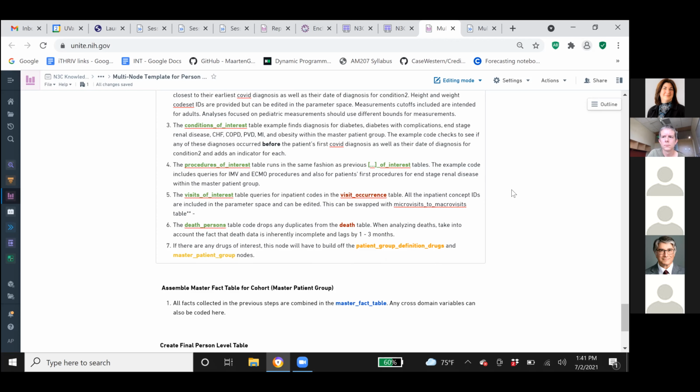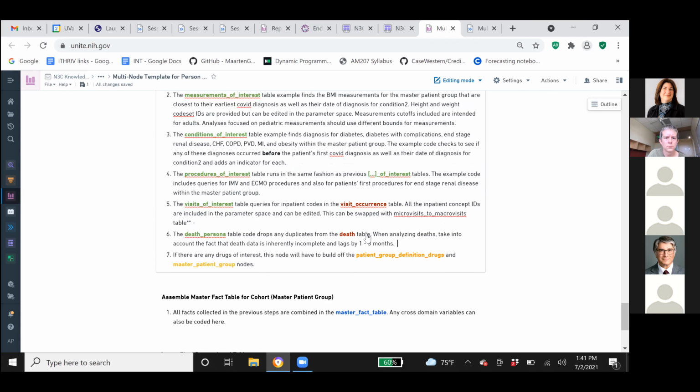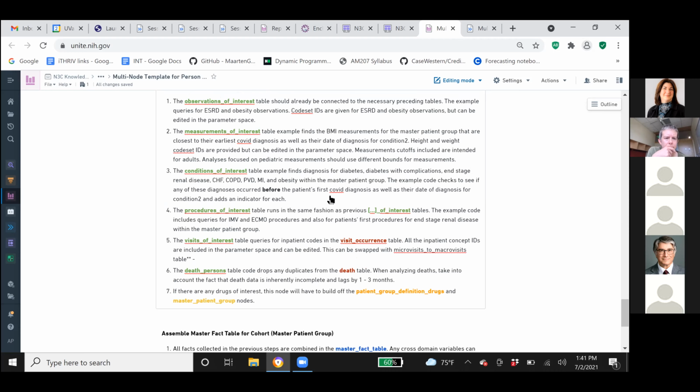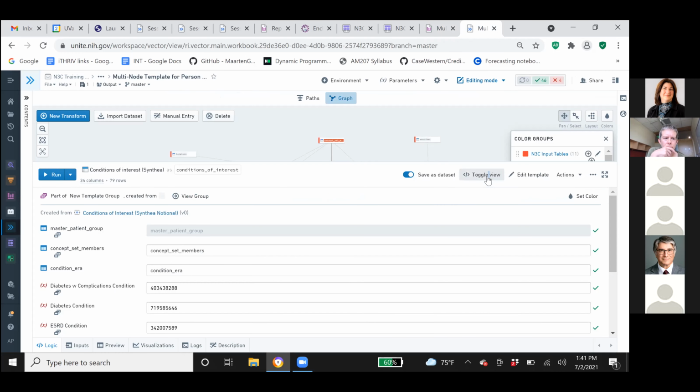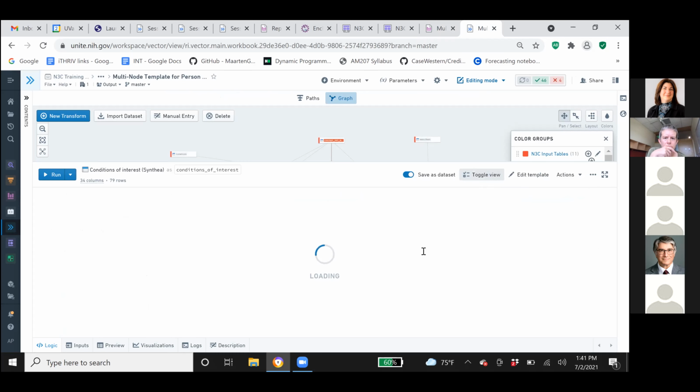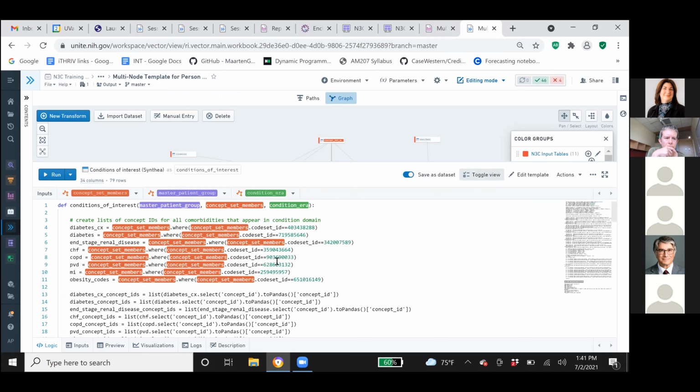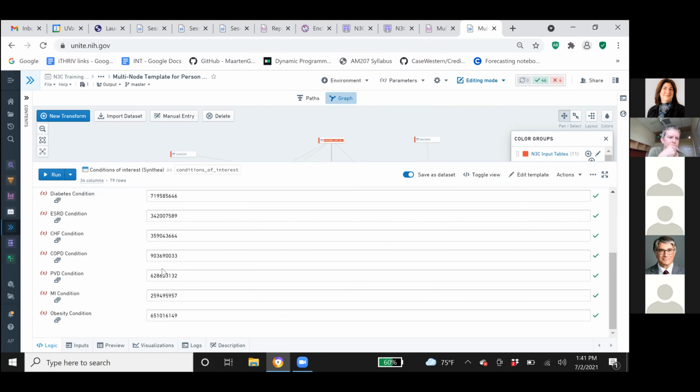So I'll go into the code here. In this code, you'll see all of the parameters here are going to show up on this interface where you can change. If you have a different definition of, let's say, PVD, you can replace this code set ID and enter it here and rerun it.